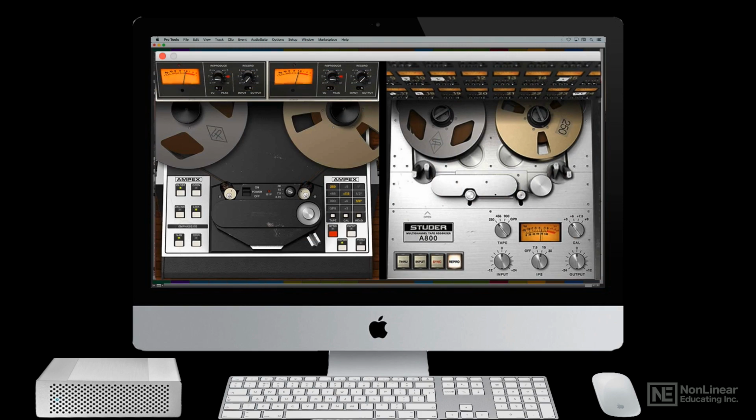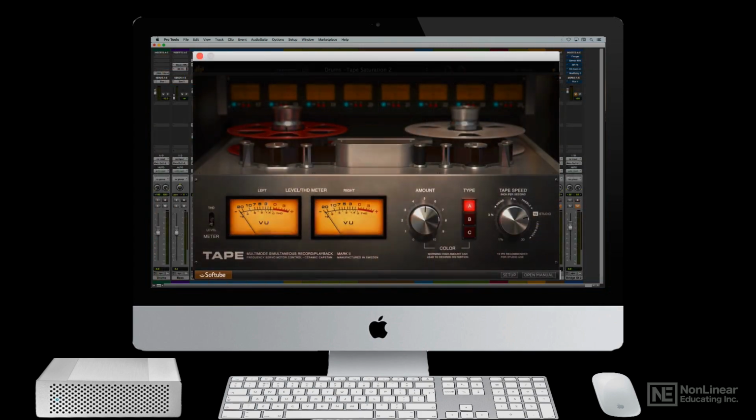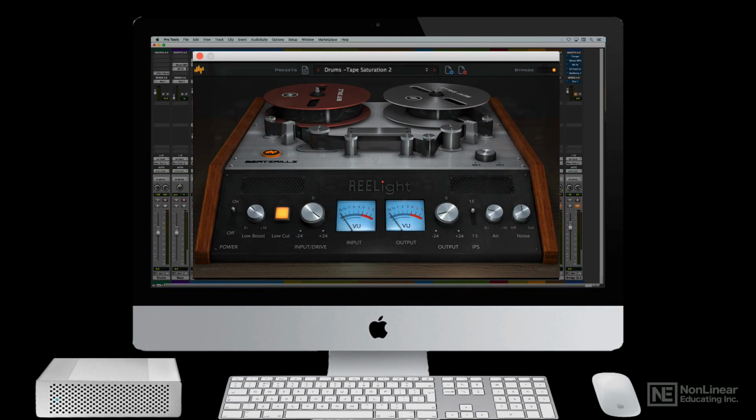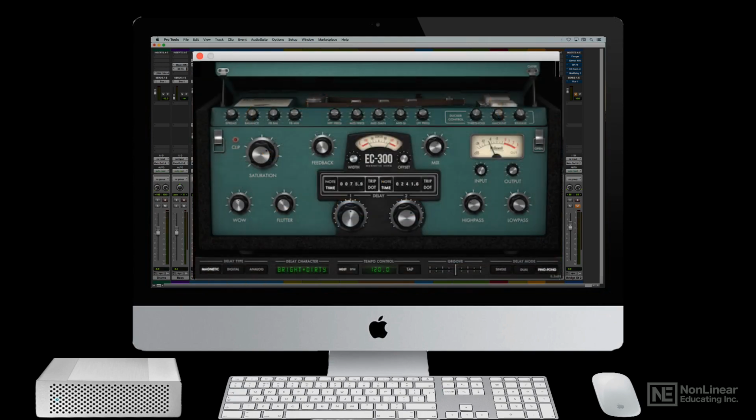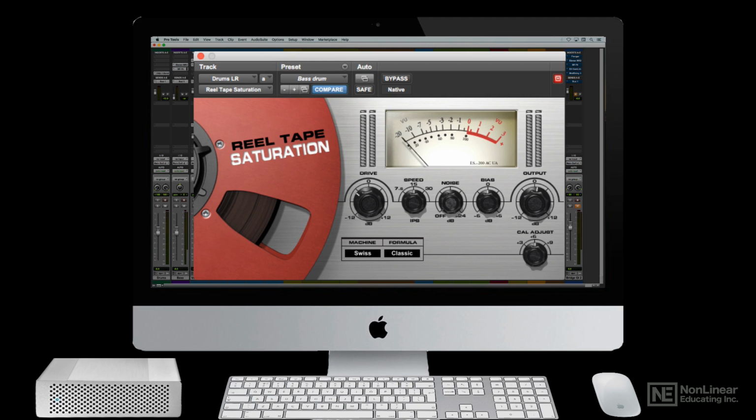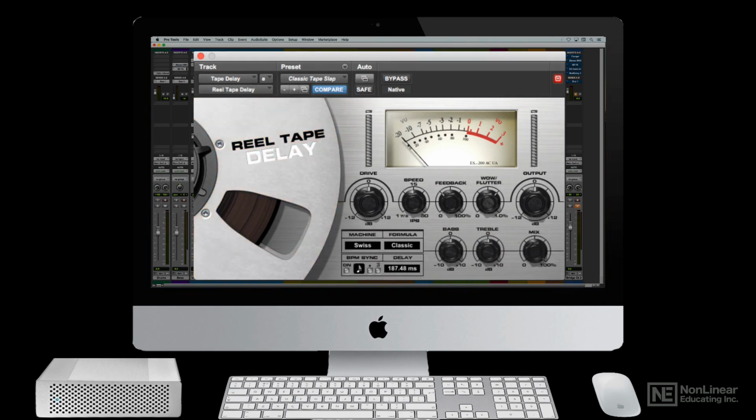And various less machine-specific virtual tape simulations also include models of tape, along with other virtual circuits like tubes, transistors, and transformers. When using these plugins, it's important to make sure that they're fed with appropriate audio levels to make sure the subtle character is as realistic as possible. Plenty of plugins also emulate popular tape-based effects units.